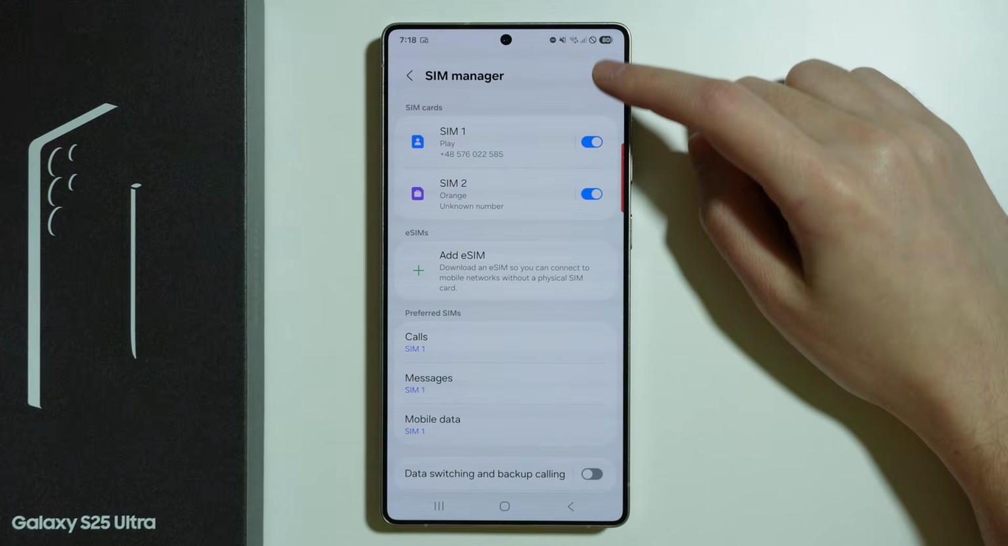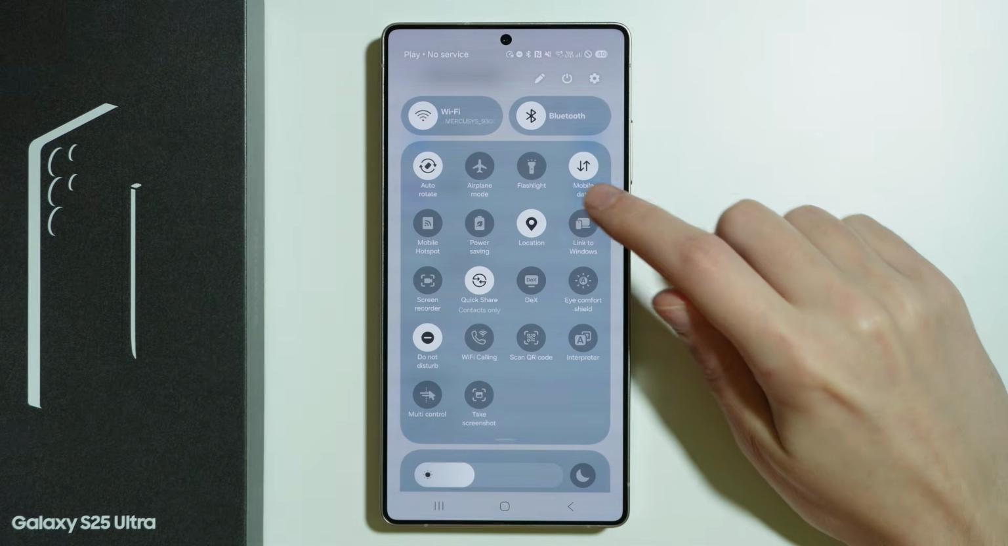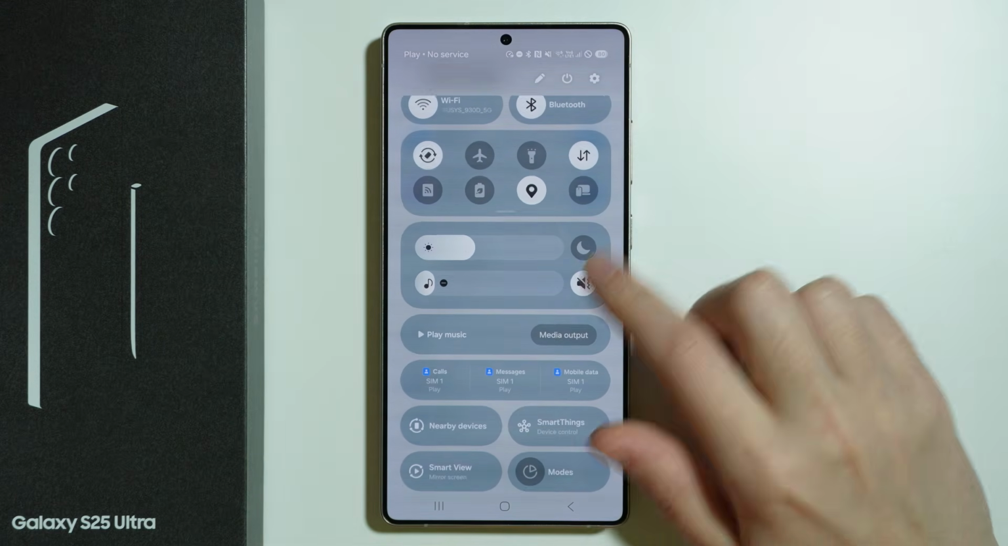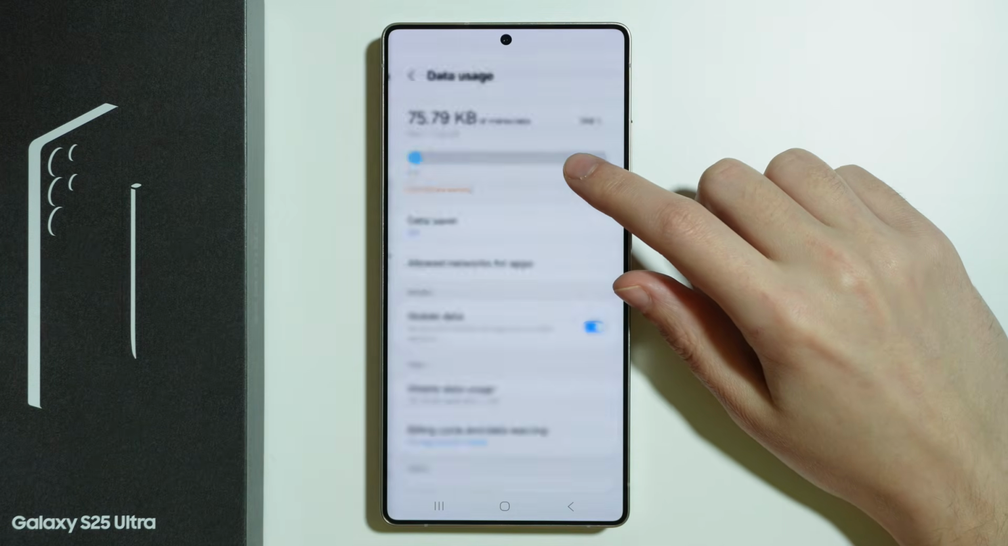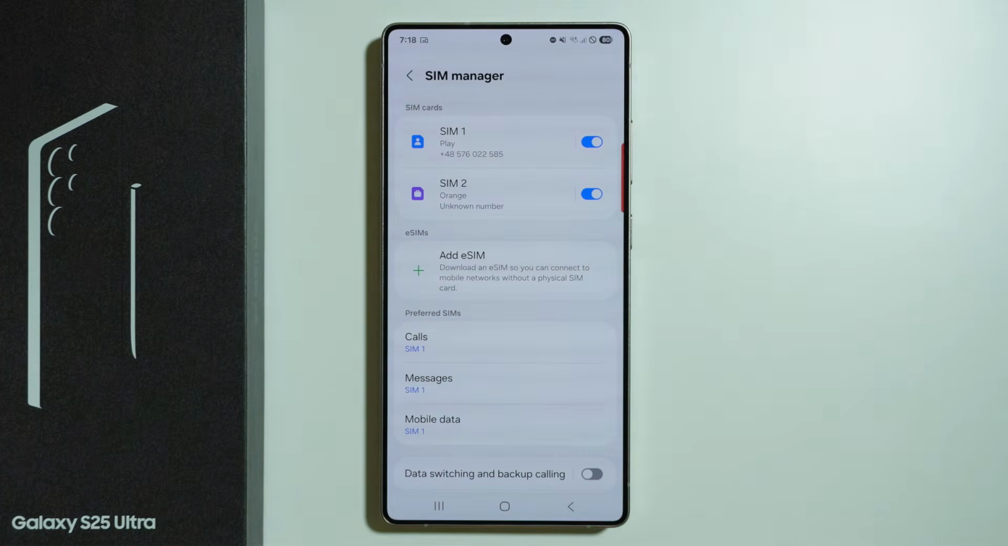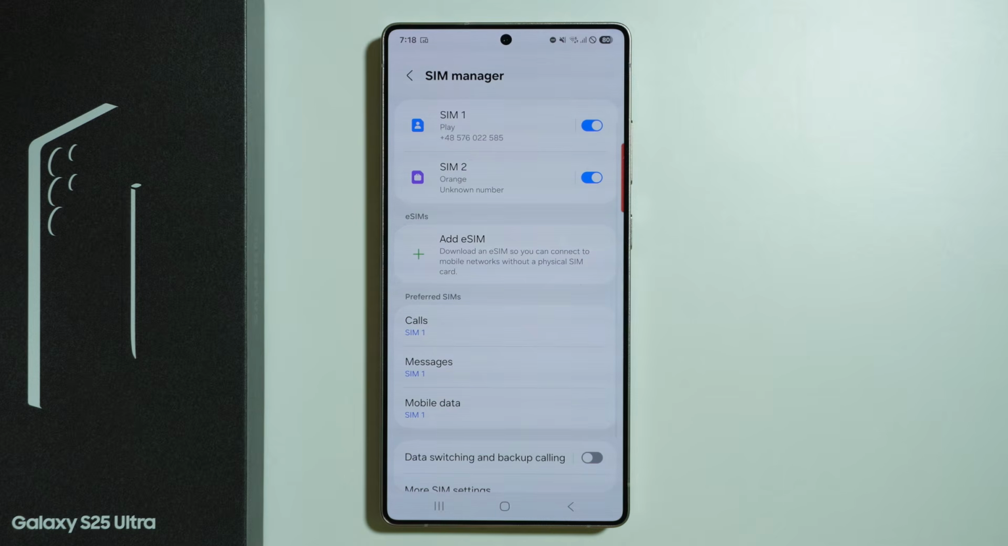Furthermore, you can also go to the quick settings, and here you also have this mobile data button, which is a shortcut for this option here, but I'm not sure if we can actually switch. Yeah, I don't think we can switch here to a different SIM. So in general, probably you want to go here to make sure that it is set.